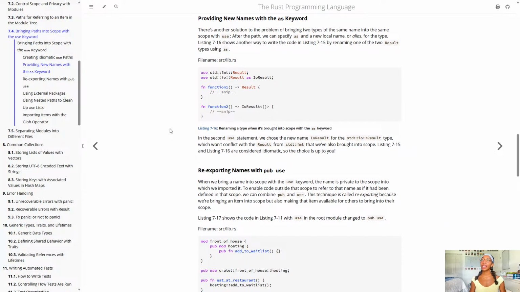Okay, providing new names with the as keyword. There's another solution to the problem of bringing two types of the same name into the same scope with use. After the path, we can specify as and a new local name, or alias, for the type. Listing 7-16 shows another way to write the code in listing 7-15 by renaming one of the two Result types using as. So this is an alias, or just another name.